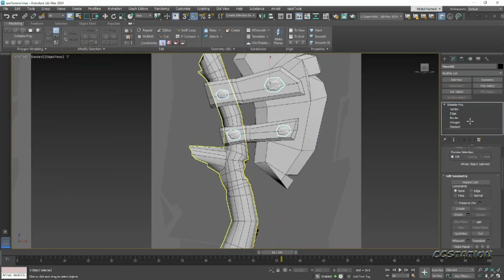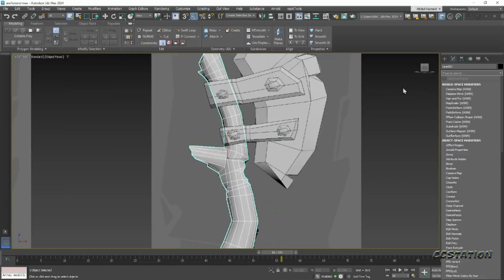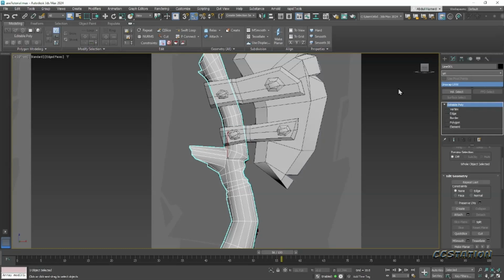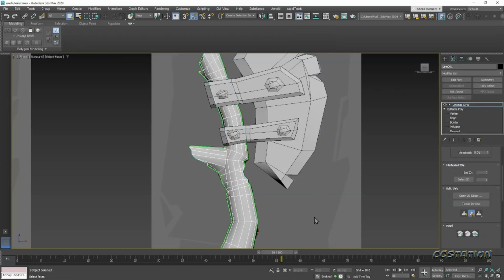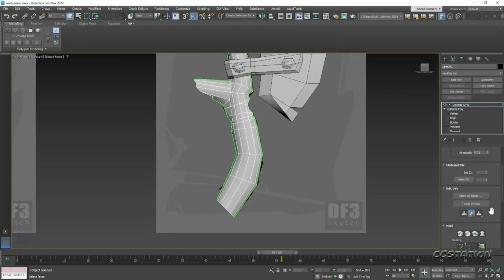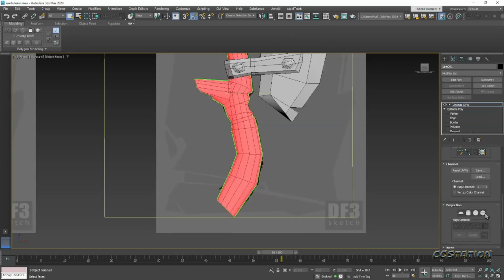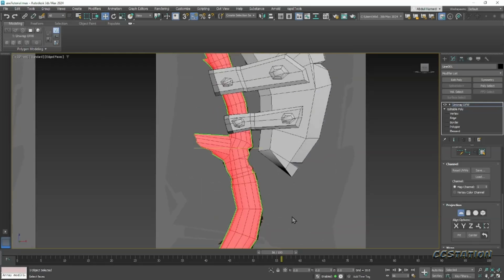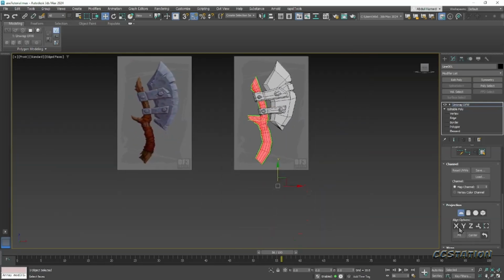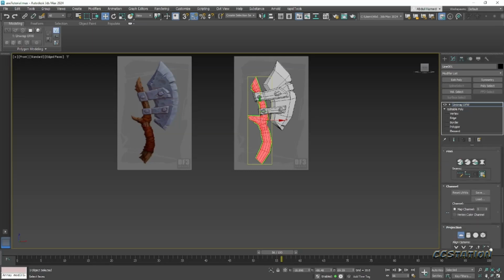And let's unwrap this one. So let's select the modifier, unwrap, and you can see it as one object. So we can select all faces, we can see the projection map as a plane. So maybe we want to do it on the Y axis, fit, and quick peel.